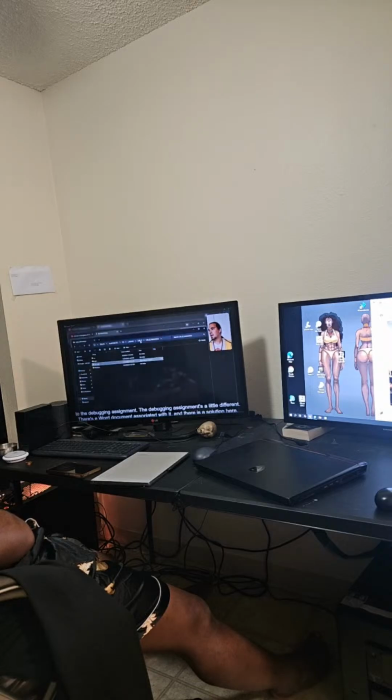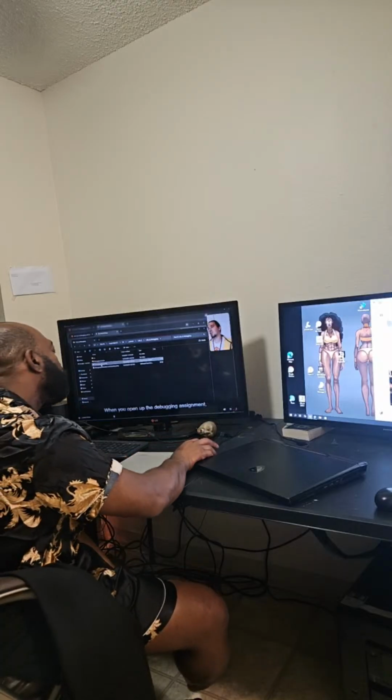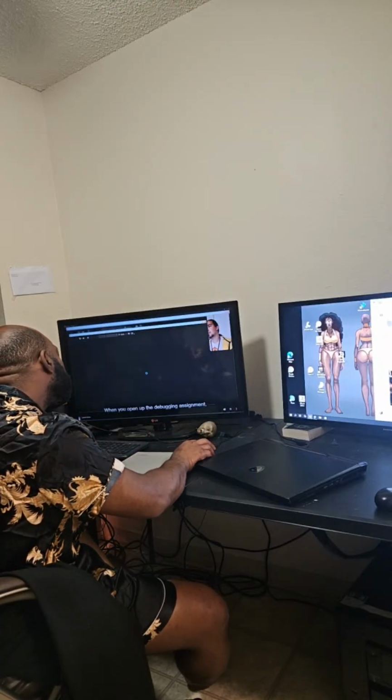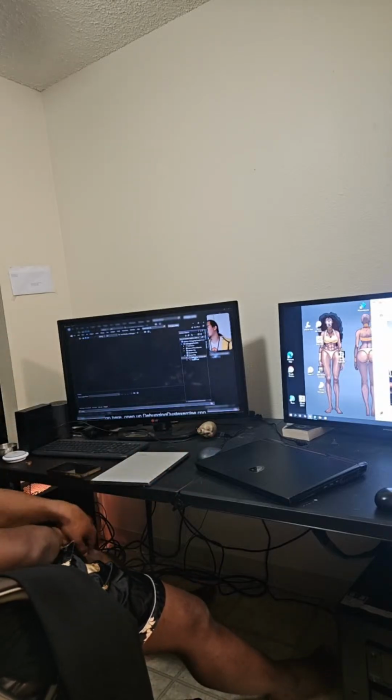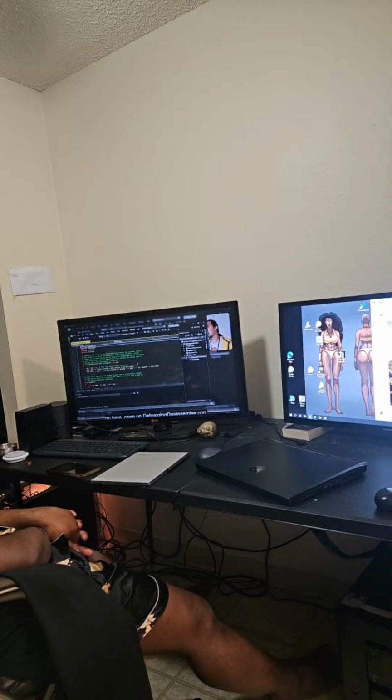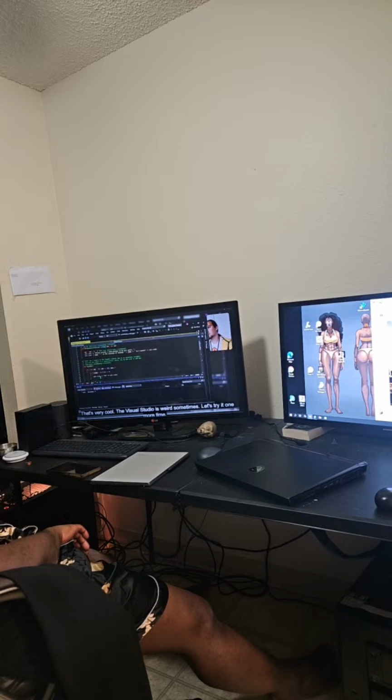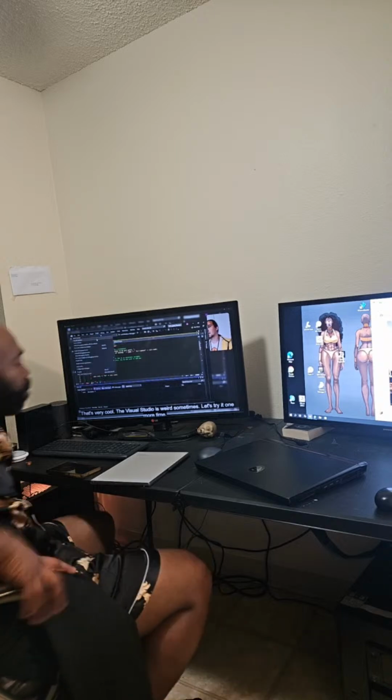Now I'm going to go up here to the debug assignment. The debug assignment's a little different. There's a Word document associated with it, and there is a solution here. When you open up the debug assignment, you gotta come up here, go here, open up debugging.exercise.cpp. It's going to ship with errors. There are 5 errors in here. If I try to rebuild this application, we'll see them all on the error list. We should, but we don't. That's very cool. Visual Studio is weird sometimes.